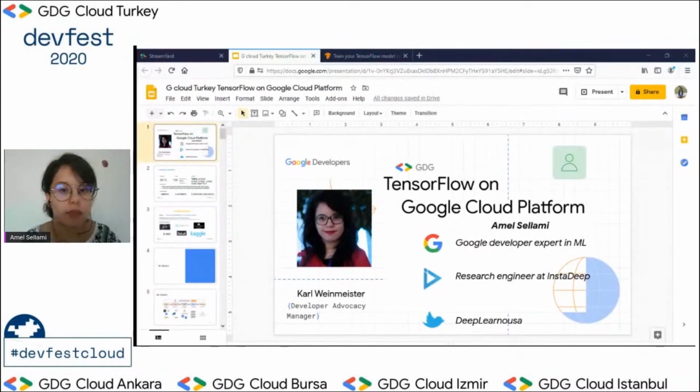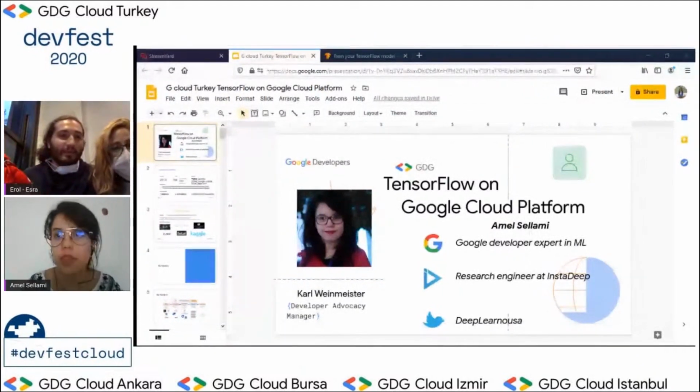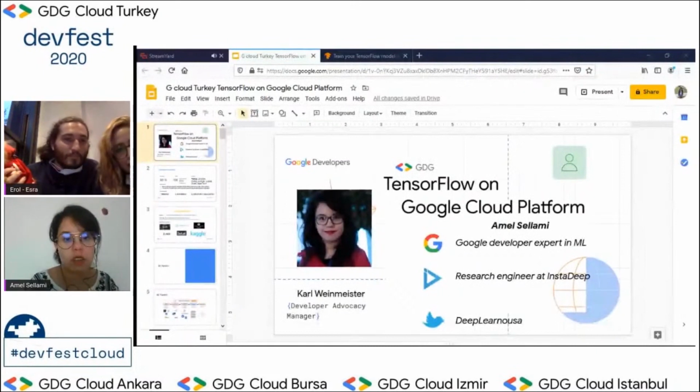Basically, Google Cloud Platform provides multiple ways for deploying inference in the cloud. One of the three major ones is a Compute Engine cluster with TF Serving. The other one is Cloud AI Platform predictions.